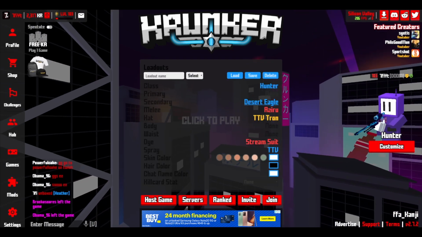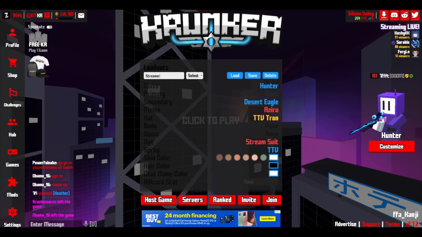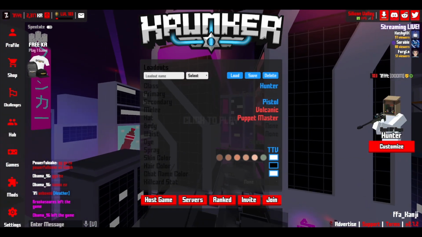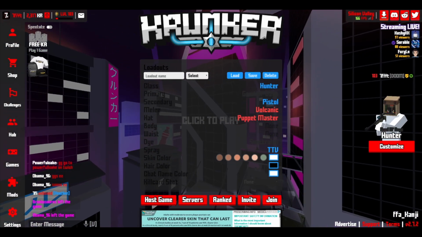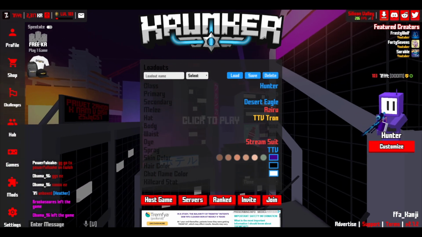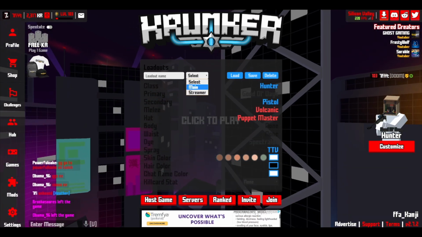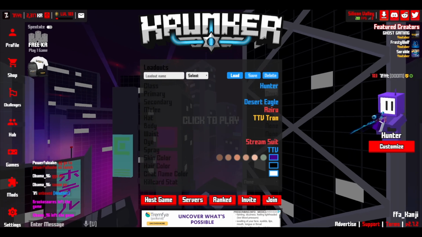So in this one, I've also changed my pistol to see if that changes. I'll name this streamer. Okay, I'm gonna load the main now, and it does look like it loads skin color and the hair color. And now you can go to streamer and load that. Now this is a pretty nice change, especially for people who have a lot of skins. So yeah, this is just a really nice quality of life change, and I'm glad they added it.